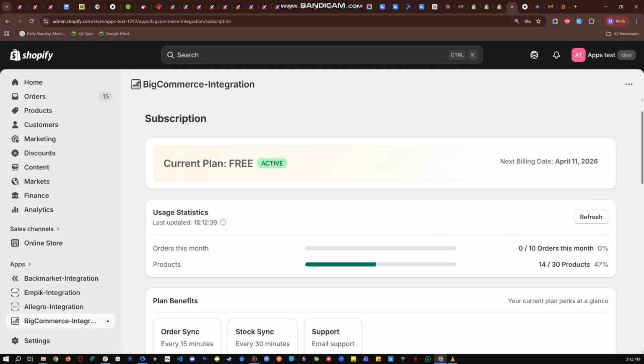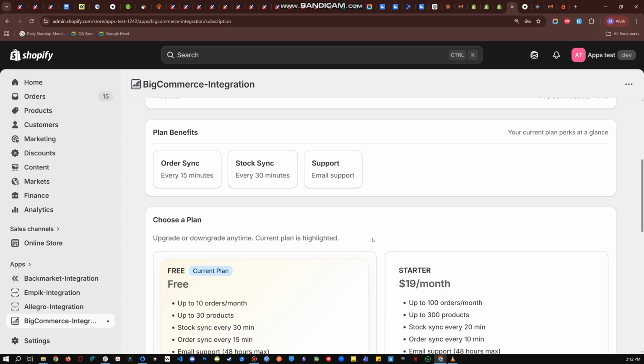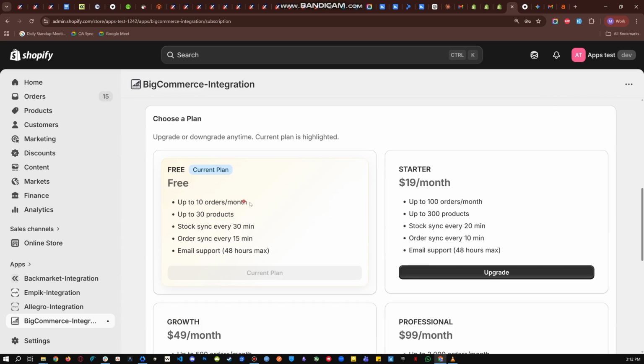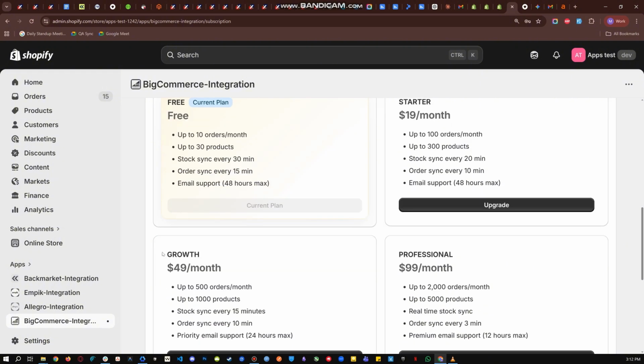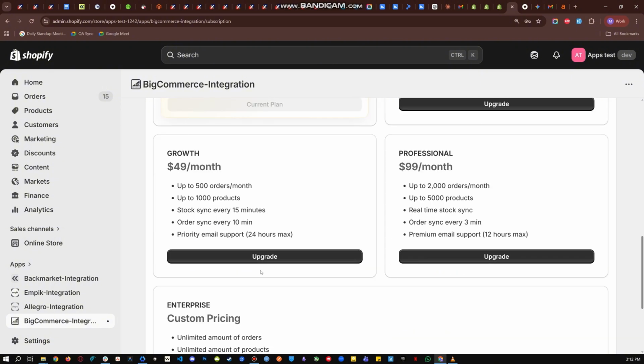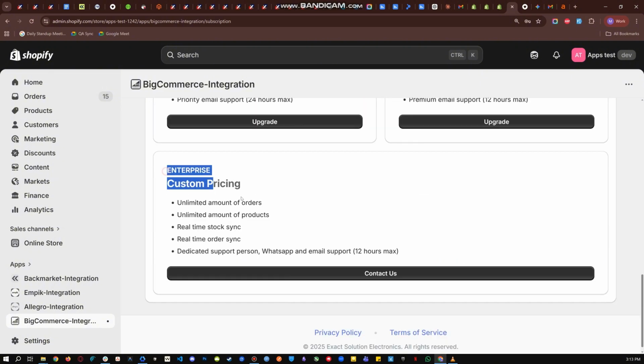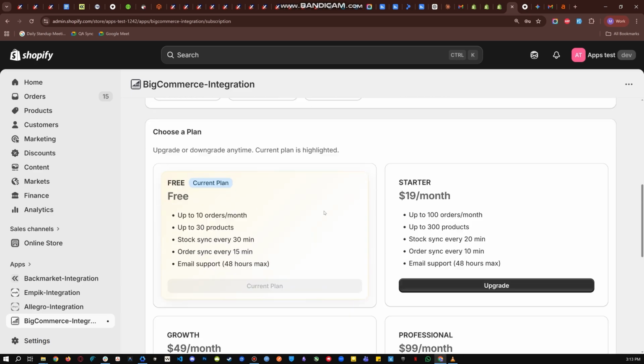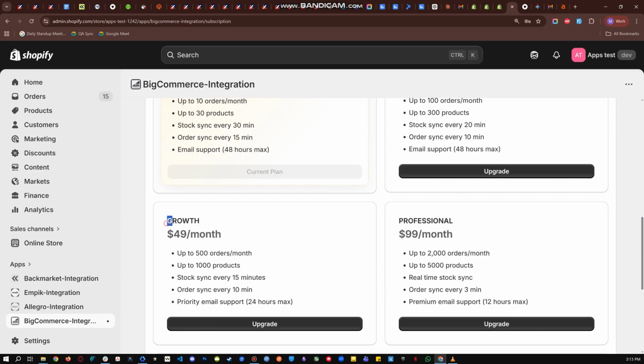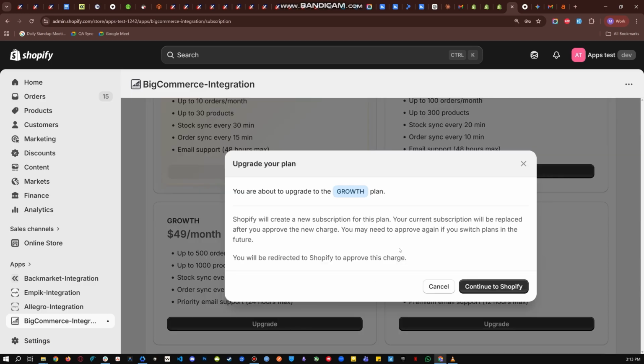Section 7, Subscription Management. As your business grows, so will your integration needs. In the subscription section, you can review your active plan, monitor your usage statistics, and even upgrade or downgrade as needed. This flexibility allows you to scale your subscription based on the demands of your business. You can also compare different plans to find the one that best suits your current needs.